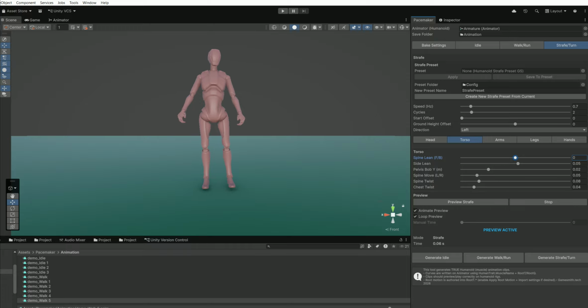Torso, where we have our spine lean, the same as with walk. I'll just keep that around about 0 and rather use root rotation. Side lean, so we can lean it slightly towards the direction it's going, but once again it does modify the legs, so you need to compensate the legs for that. Pelvis bob, the amount of up and down movement, you can increase that or reduce that. Spine movement to left and right, that's similar to walk, and same with spine twist. It synchronizes with the body movement, or chest twist as well.